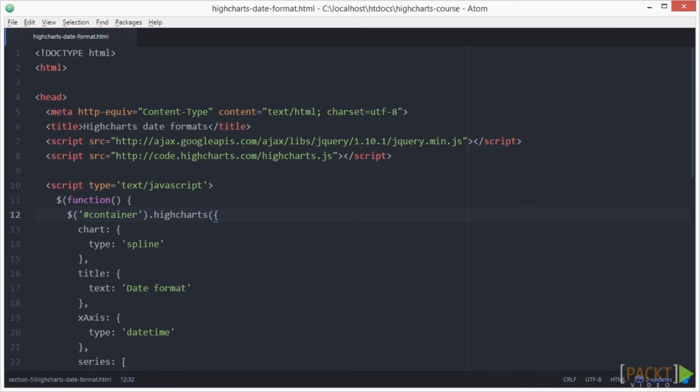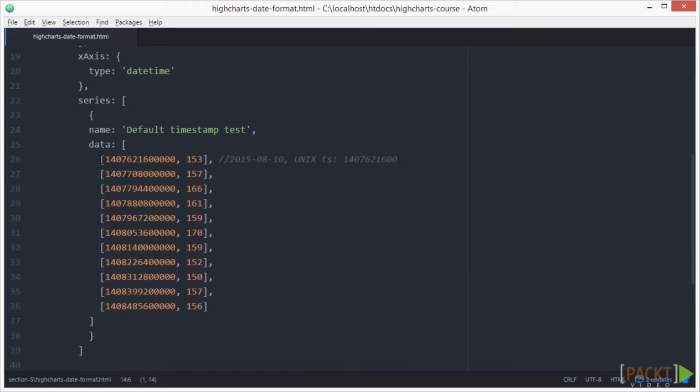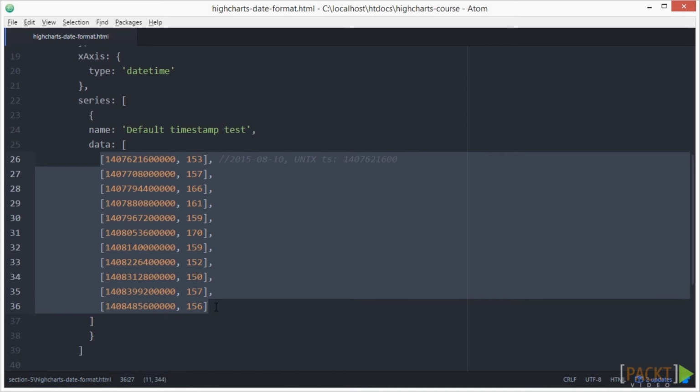In order to see the default timestamp handling method of Highcharts, let's open Highcharts date format.html. This time, it is a spline chart. Because if we use lots of data elements, it's easier to represent the data in a spline type rather than columns. The maximum number of dataset depend on the width of the chart. I suggest having at least 5 pixels between each point, so that the number of maximum data elements should be more than the width of the chart in pixel divided by 5.